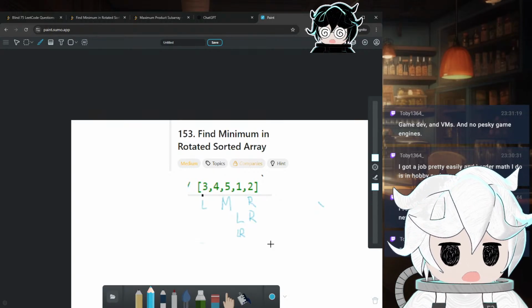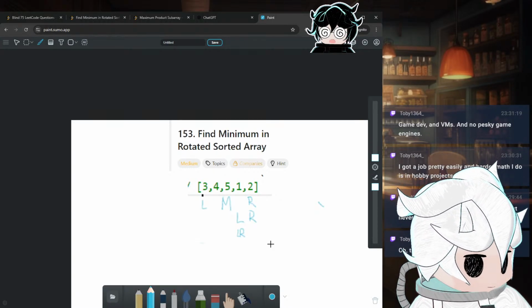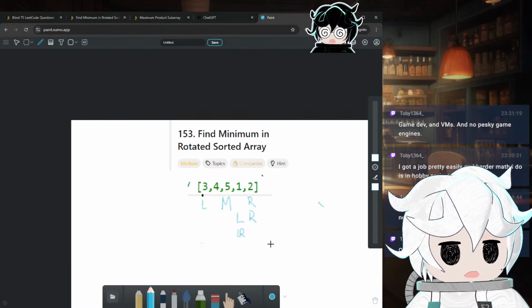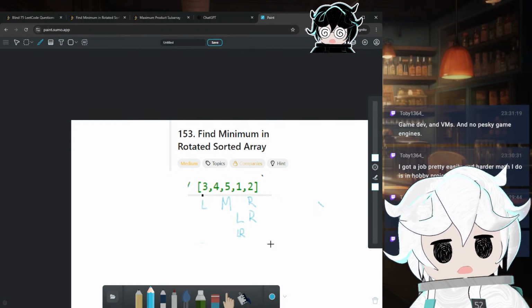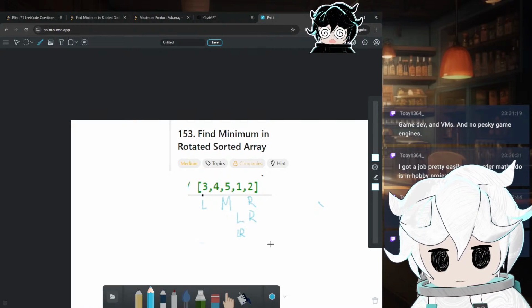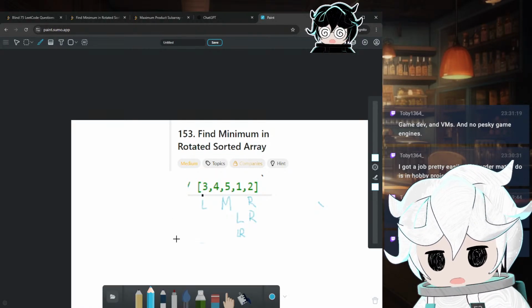Toby says game dev and VMs and no pesky game engines. Oh, your hobby projects are game dev and VMs, virtual machines. No pesky game engines. Are you saying you make games without game engines? That's pretty hardcore. What do you make it in, like browsers?